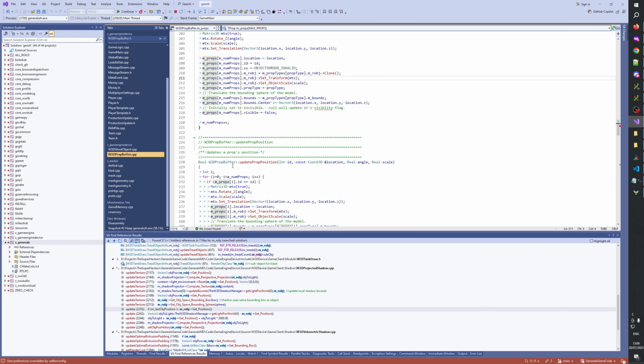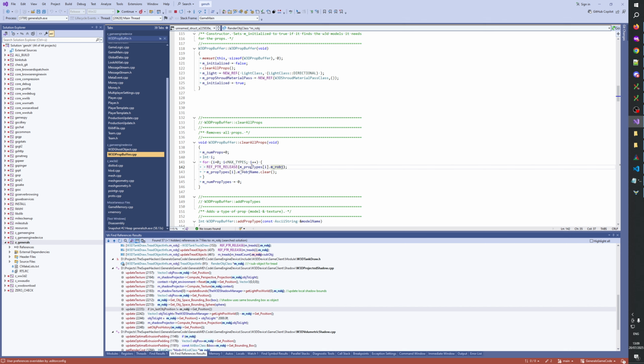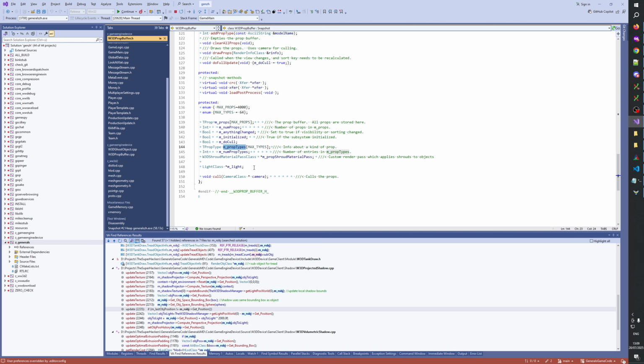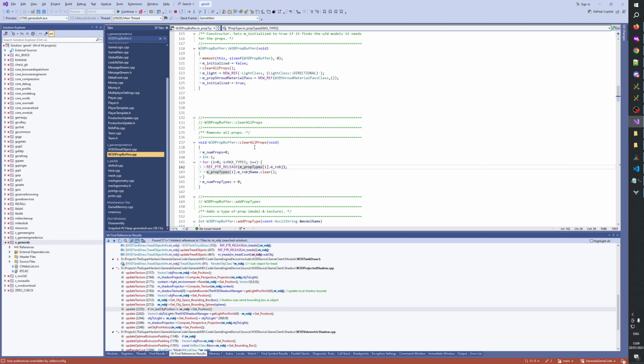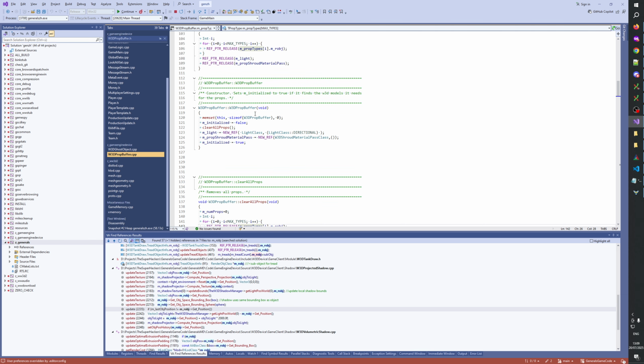Okay, and how is this cleaned up? Clear all props. Our object, yeah. So it is cleared here. Hold on, this is prop types. What about props? Max types. Where's the destructor? Okay, it looks like it's not actually cleaning up the props. It's just cleaning up the prop types.